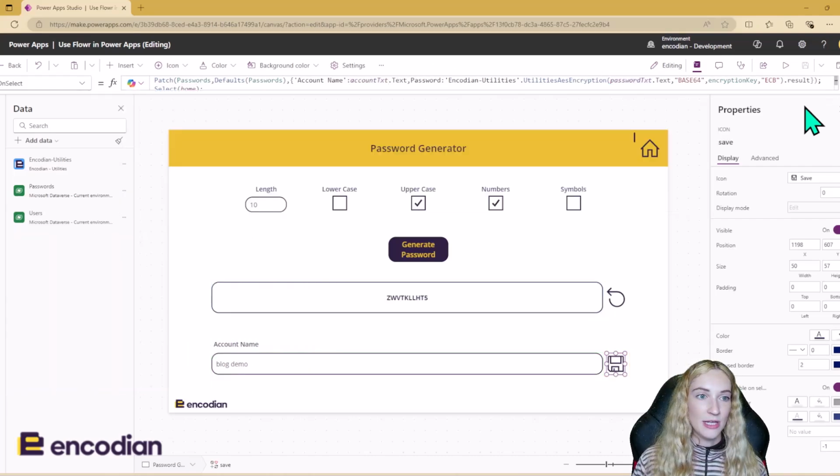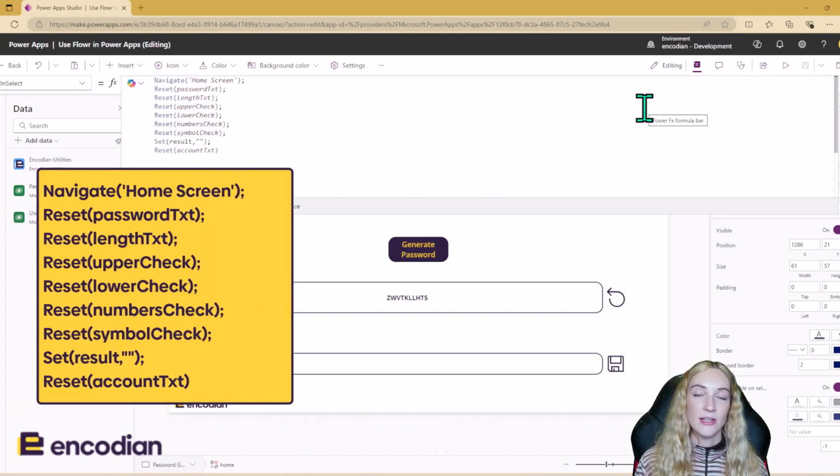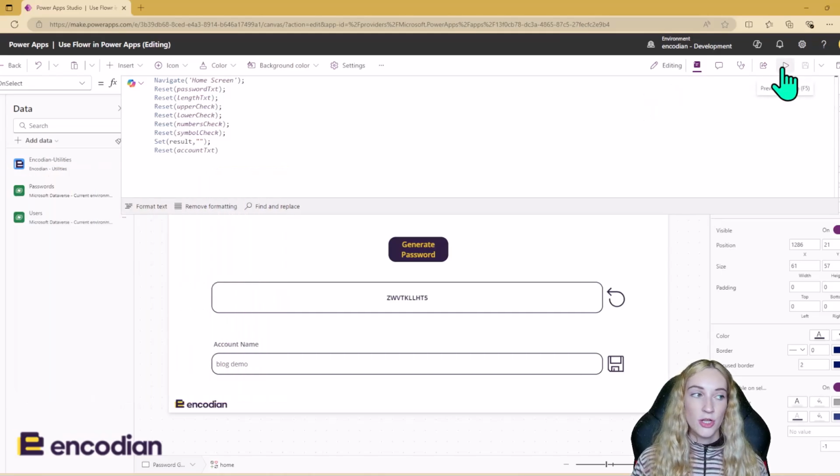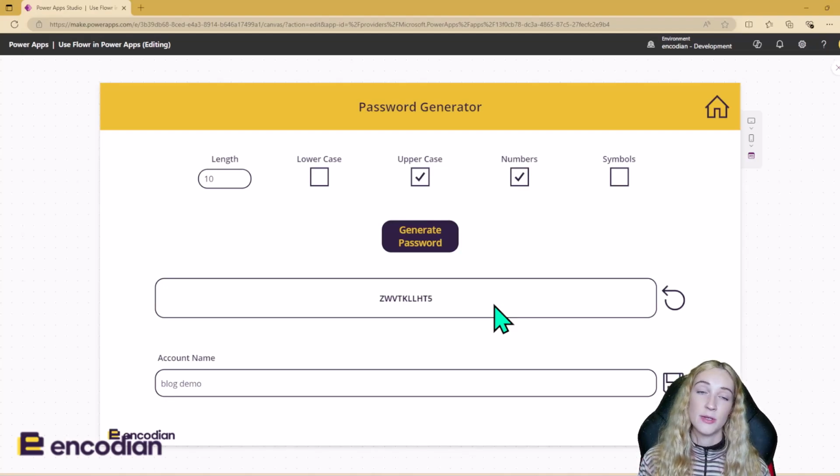And then I'm just going to be selecting my home icon, which is here, which is going to navigate us to the home screen. It's going to reset all of the input boxes on this page, and it's going to reset that password result variable back to blank. So the reason I took a screenshot of this password is because I'm going to use that screenshot when we go ahead and view the password later on in the demo, so we can compare to make sure that when we view the password back in the app, it has been correctly decrypted.